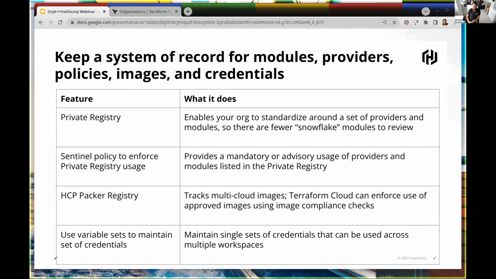Now, again, there's the private registry for minimizing the attack vector and preventing unwanted modules. Maybe someone can't just go download a GitHub module and deploy it without actually checking the code to make sure it's not doing something nefarious.